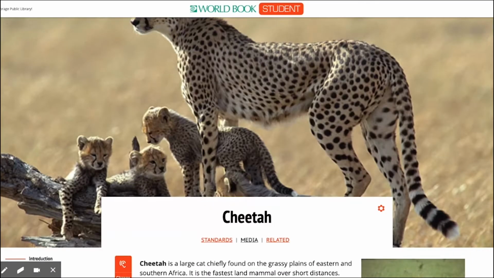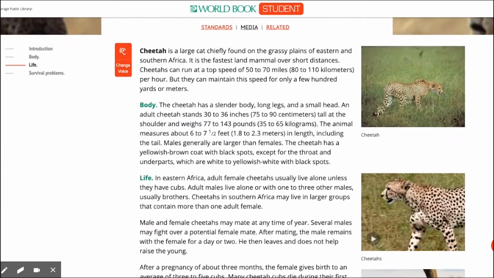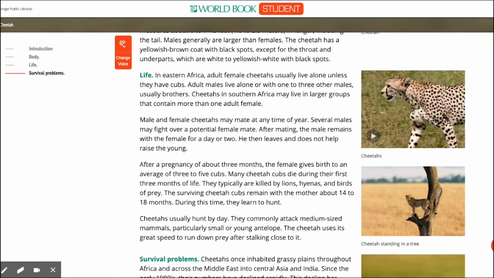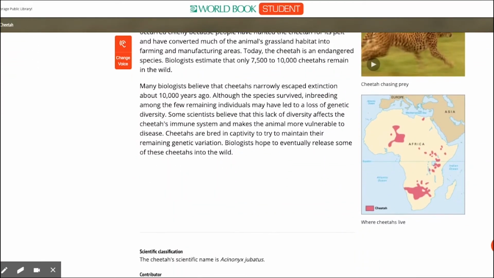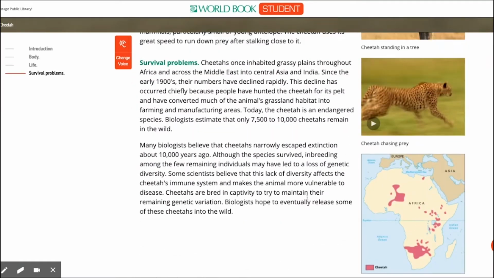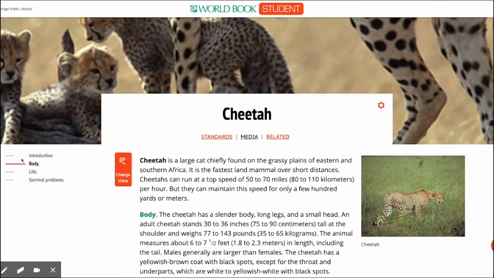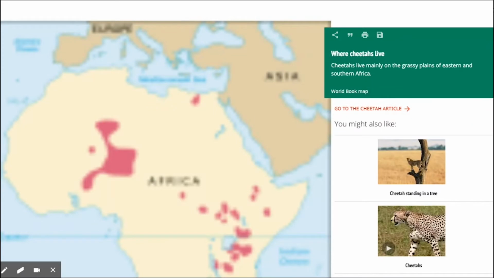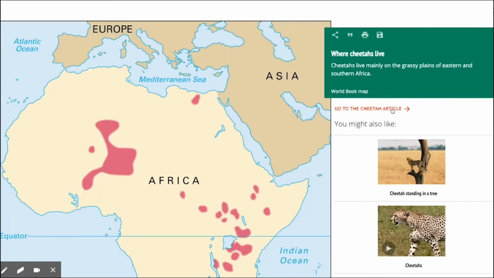And this is an encyclopedia article. It's fantastic because it's just going to give you what you would get in the encyclopedia. Here's your body, your life, your survival problems, scientific classification, etc. As you can see, as I'm scrolling through, it's also got these tabs on the left that will take you directly to that section. We have a map about where cheetahs live. You can click on any of these resources to make them bigger, and you can hit go to the cheetah article to go back to it.